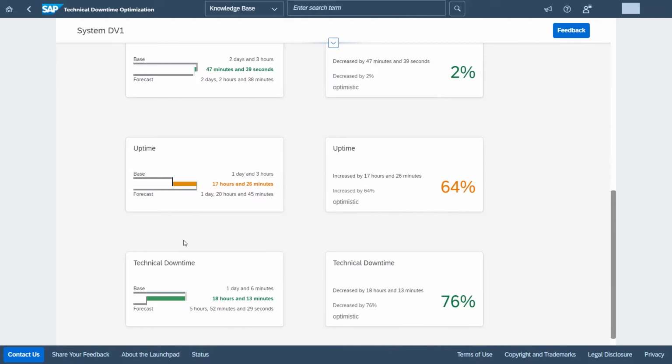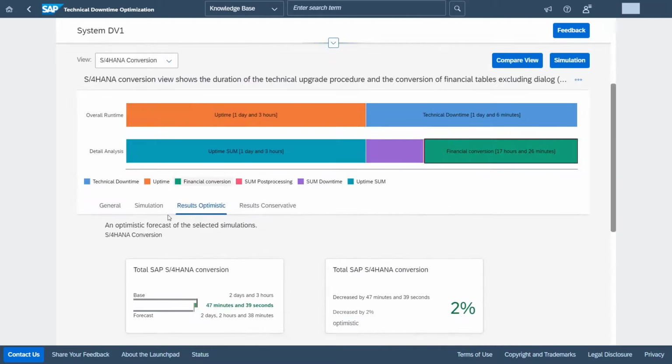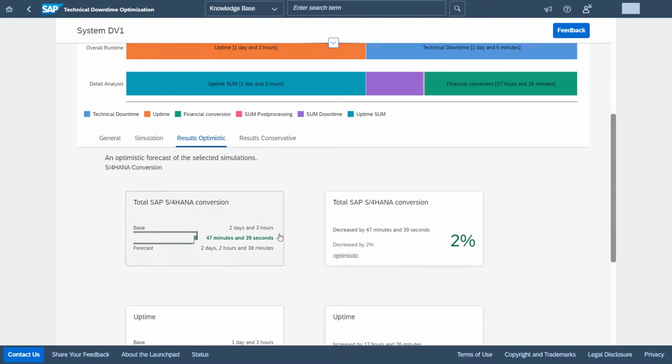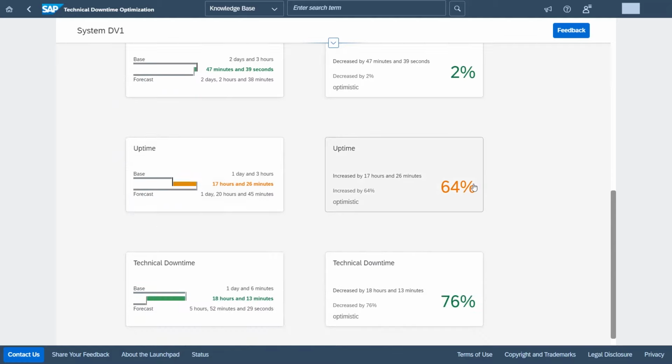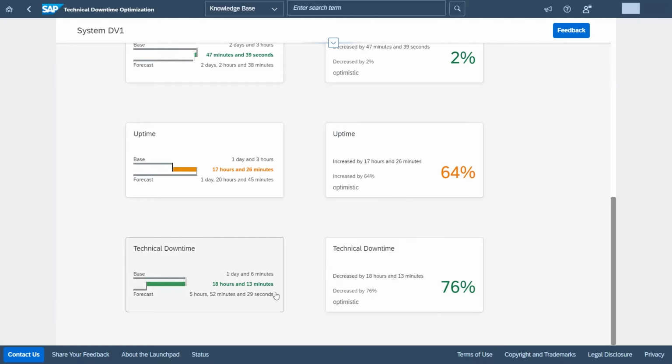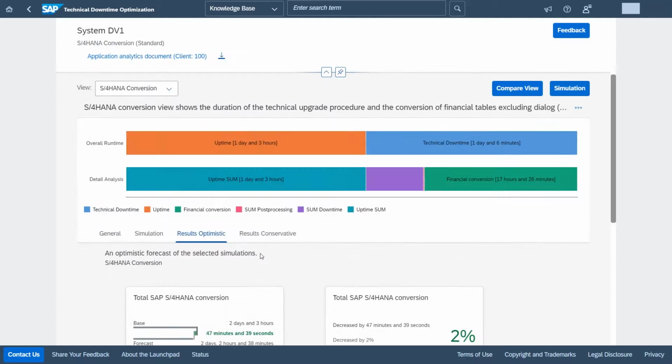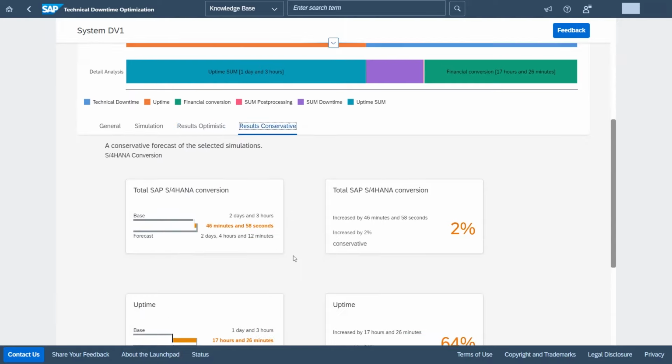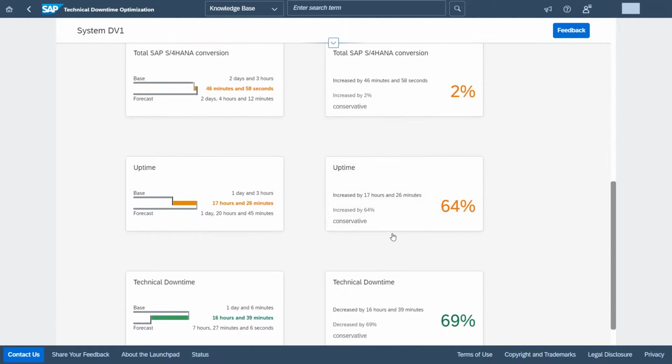Start the simulation, and you can see on top actually two results. It's an optimistic result and a conservative result. The optimistic result shows us that the overall uptime will significantly increase, whereas the technical downtime will drastically sink to 6 hours. If we go to the conservative result, the uptime will increase actually by the same, whereas the technical downtime will be reduced to 7.5 hours.